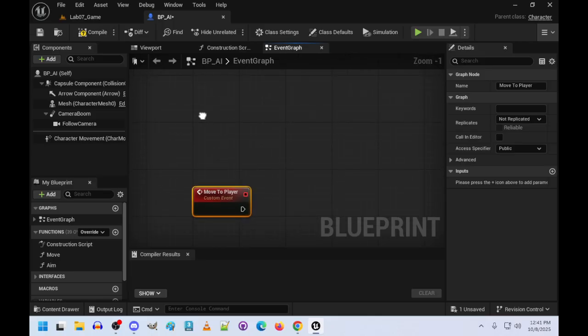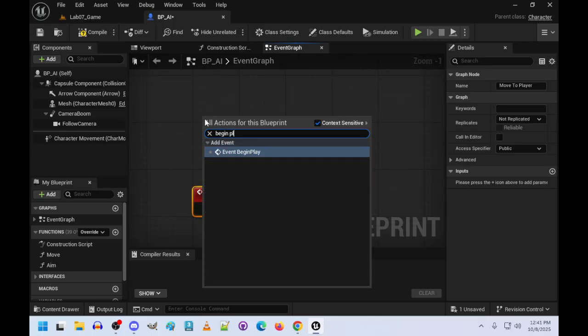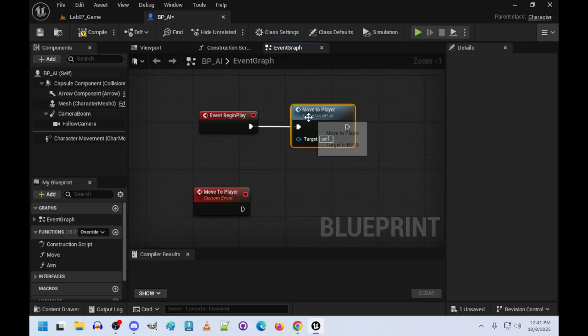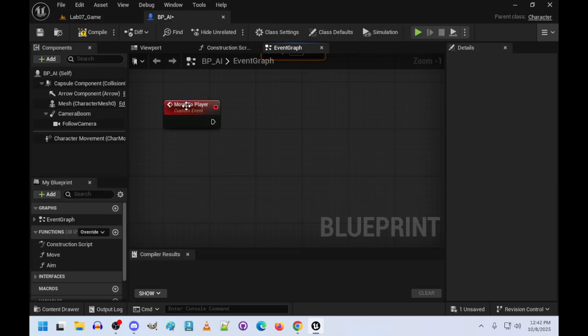And literally, this is going to be Begin Play, then Move To Player. So automatically we're going to call this event. This event will call itself at the end. So when we're done, it will.